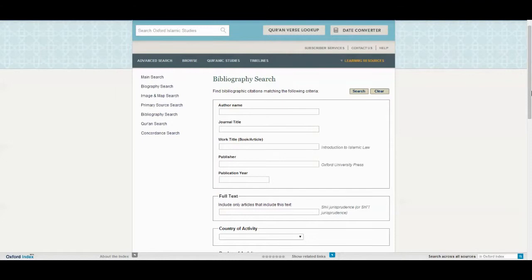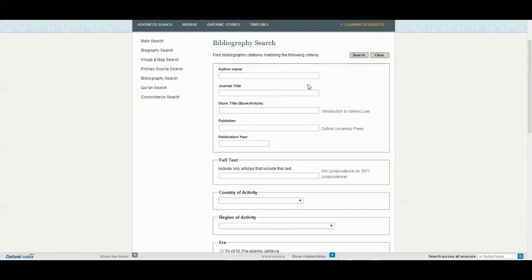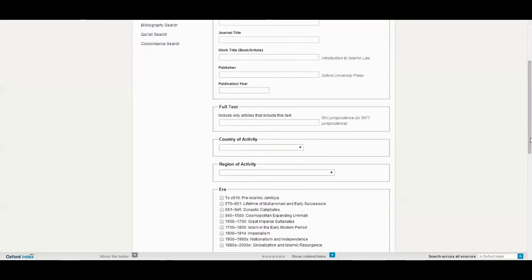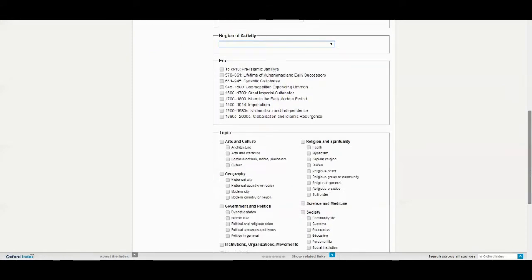A bibliography search allows you to search for bibliographic references which may appear in the various entries in the database itself. You can search by author name, the journal title, the work title, the publisher, and the publication year. Additionally, you can search for full text that appears within the article. You can also search, once again, by the country of activity, as well as the region of activity, the era, and the topic.